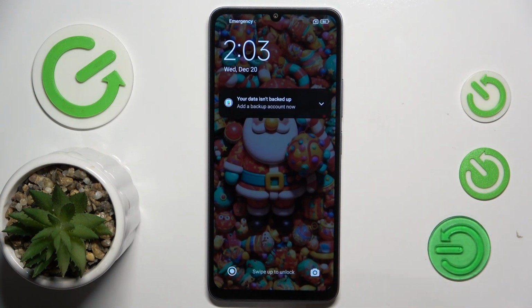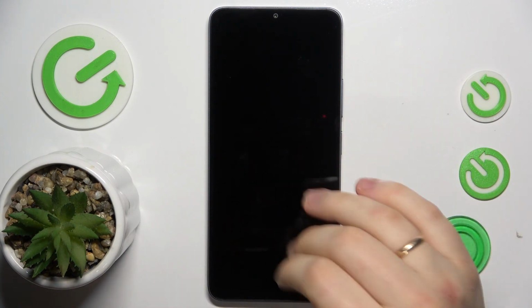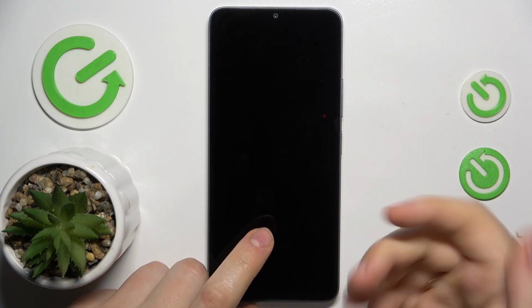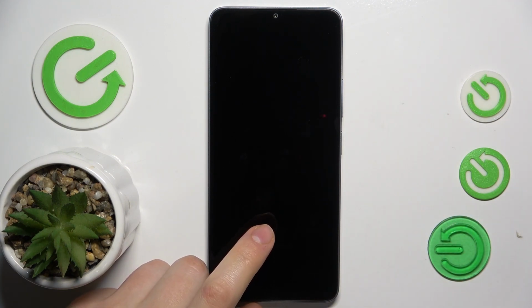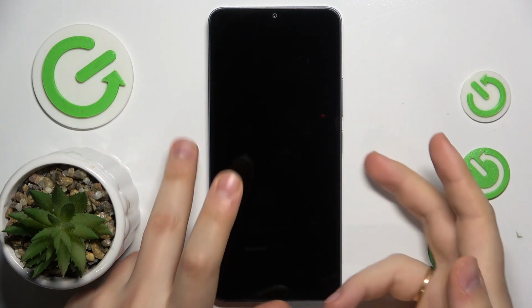So before you do that, make sure that all the important data that you care about is promptly backed up or is laying somewhere copied and saved. So just keep in mind that all the data, all the files will be erased, and the phone itself will get back to its factory default state. With this out of the way, let's begin the procedure that we were looking to do today.